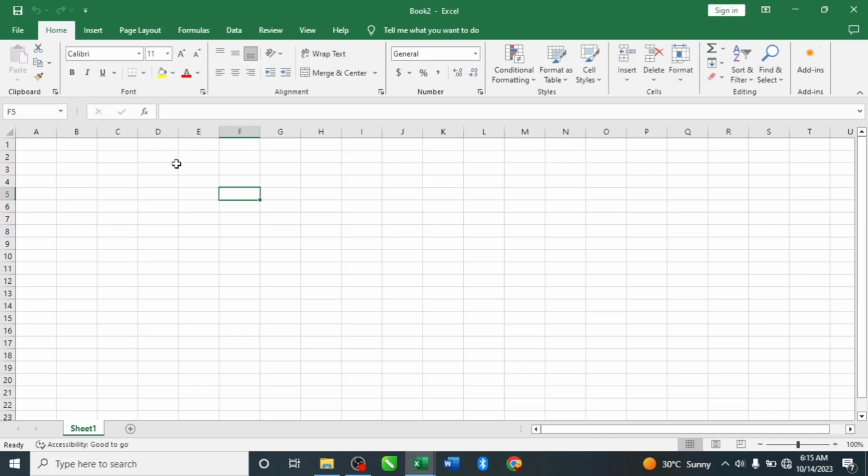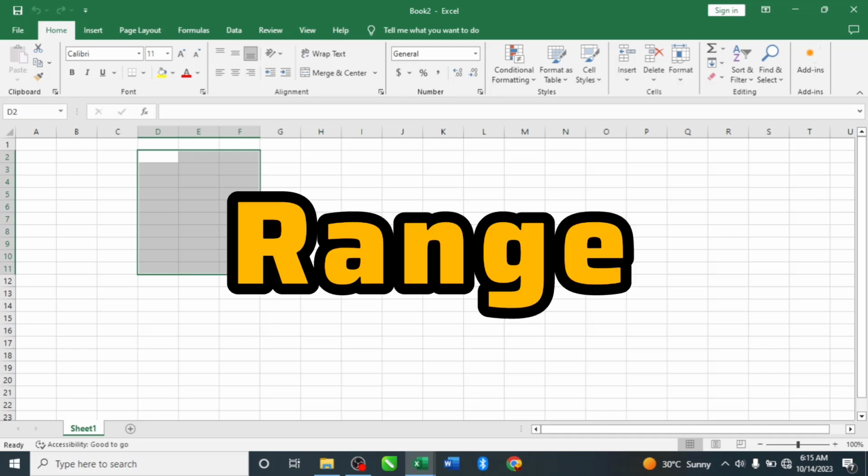Now also, since I said each of these boxes, which is called a cell, has a name, we also have a name for this. This is a range. Now what is a range?